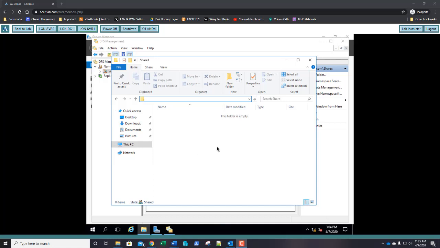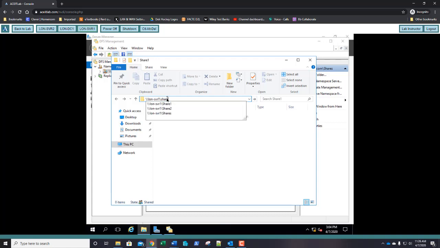Okay, so what I've done is I deleted that new text document that I created because I realized that step number 40 says open the LUN-SVR1/Share1 folder. They want us to go to the UNC, the network path. So I'm going to go ahead and type that in here and press Enter. Now I'm on the network.